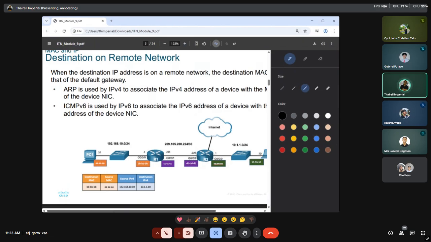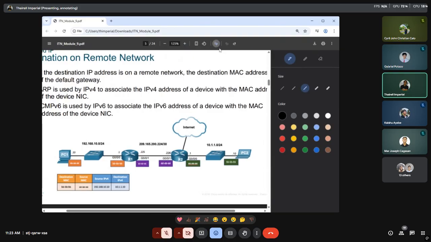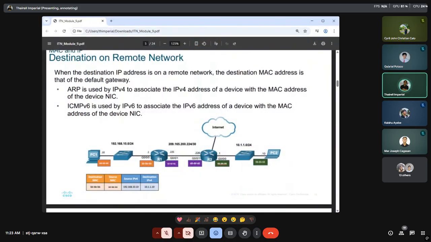So based on this description, when the destination IP address is on a remote network, the destination MAC address is that of the default gateway. ARP is used by IPv4 to associate the IPv4 address of a device with the MAC address of the device NIC, and ICMPv6 is specific to IPv6, to associate IPv6 addresses of a device with the MAC address of a device NIC.